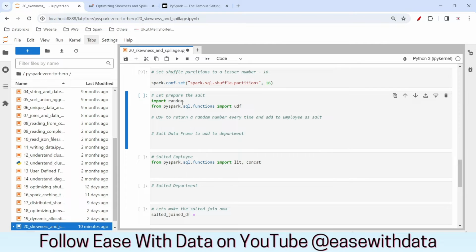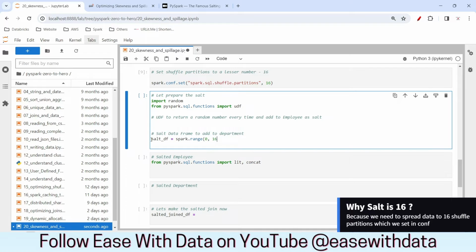Let me run this. Okay. Now, there are two places where we need salt. First is the employee and second is the department. In department, we need to do a cross join. So first I'll create a data frame called saltdf, which will be a range of 16. So I'll write spark.range and this will create our data frame of 16.